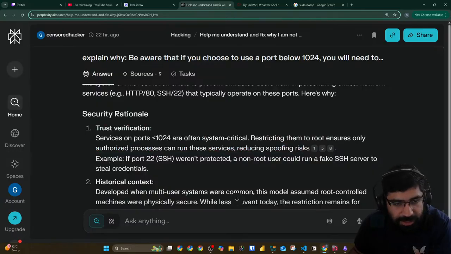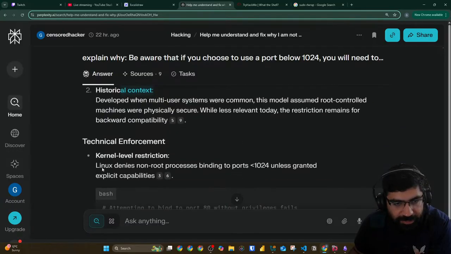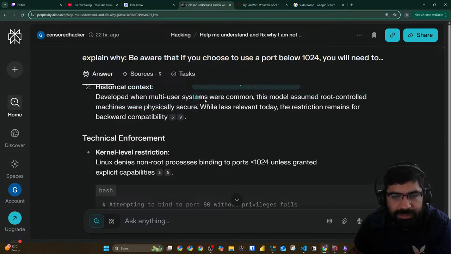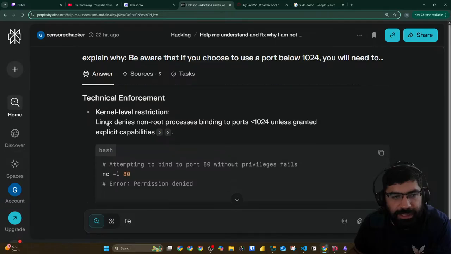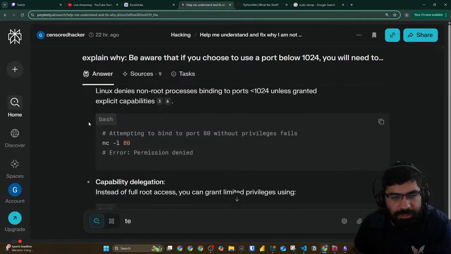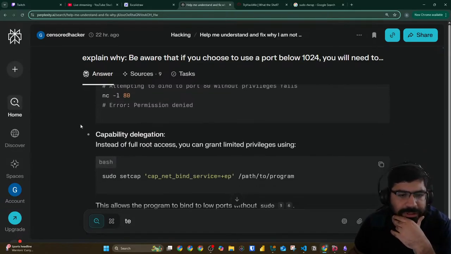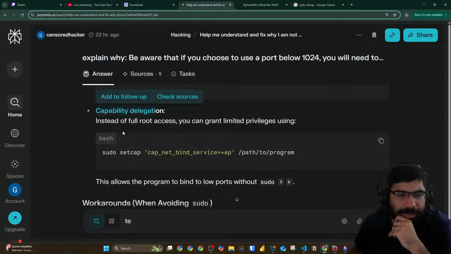That's interesting. So basically, the historical context is that it developed when multi-user systems were common. This model assumed root-controlled machines were physically secure. While less relevant today, the restriction remains for backward compatibility. Privilege, okay. Compatibility: sudo setcap cap_net_bind_service plus this.